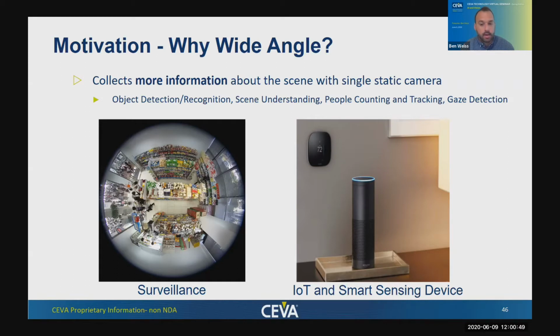The wide-angle camera enables to have a much better understanding of the scene and to track the user activity regardless of his location.